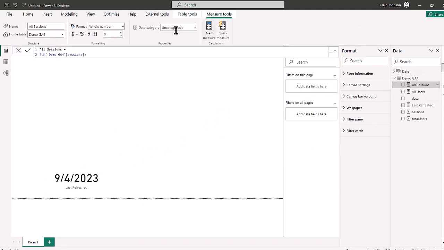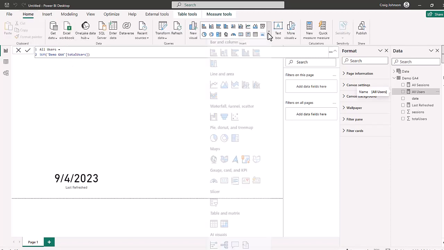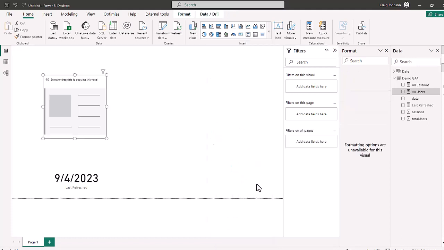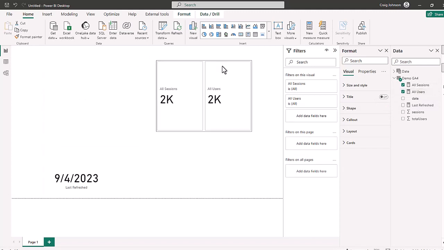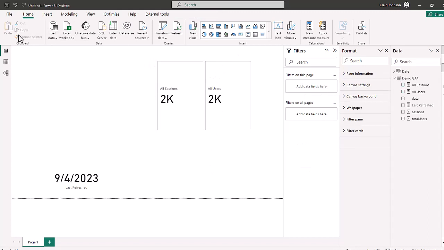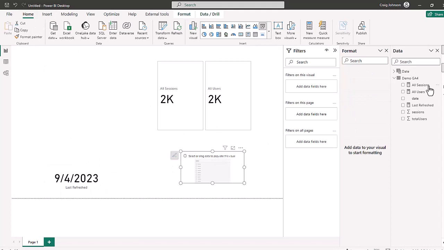Now for the all sessions, we're going to format that as a comma. And for the all users measure, we're going to format that as a comma as well. So now we can start to build out a visual using the new card visual, and we could bring in all sessions and all users. And the next thing we could do is bring in a slicer visual, and inside this slicer, we're going to bring in the year.